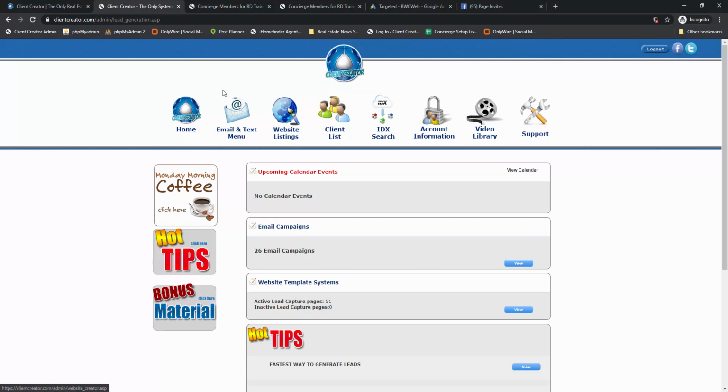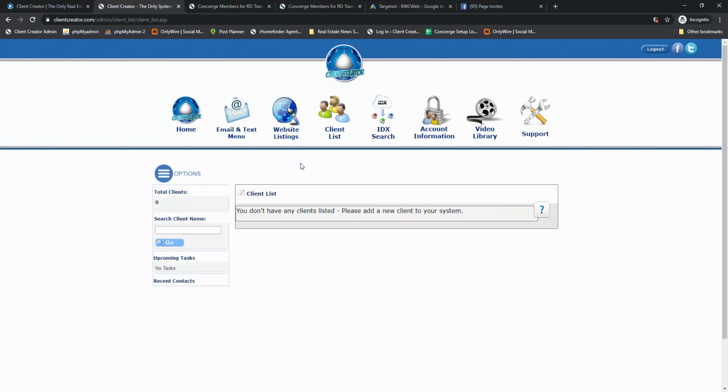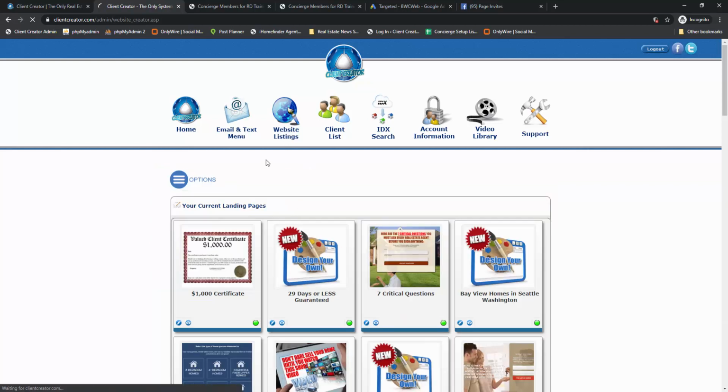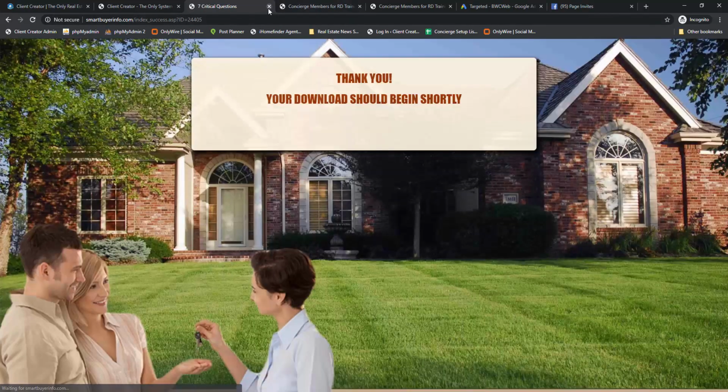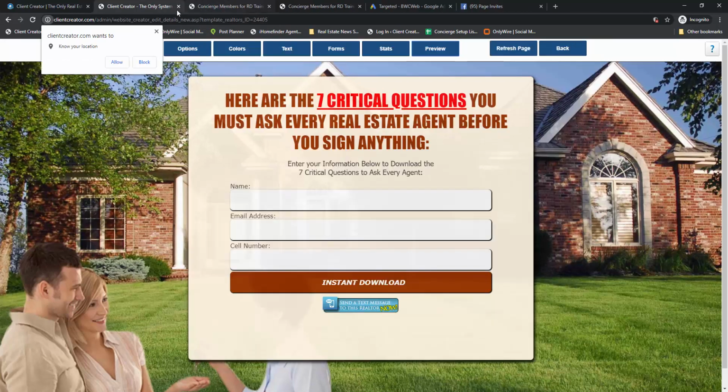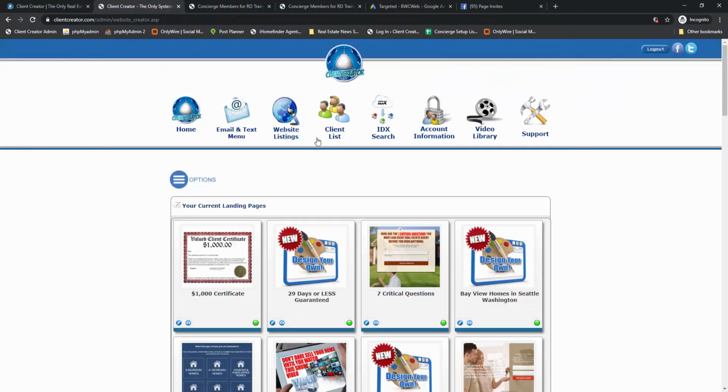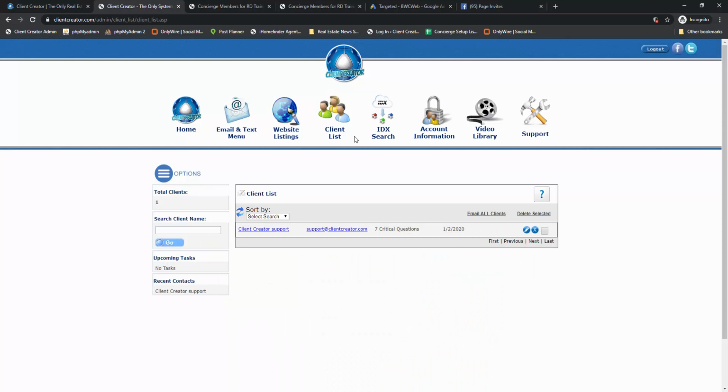The other main area on your client creator that I wanted to cover is your client list. This is going to be where you're going to manage your client information. So I'm actually going to activate one of the capture pages real quick, just so I can add a client. I'm going to close this out so that way you have it. Actually, I just got a text notification, I don't know if anybody heard that vibration on my phone, but I got a text notification that I have a lead.